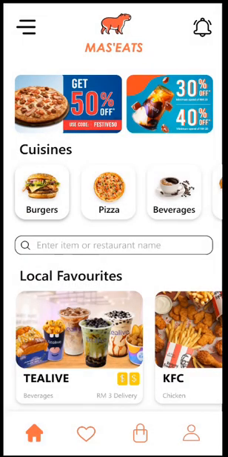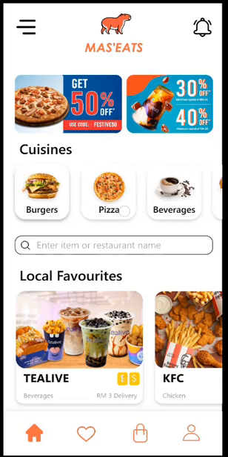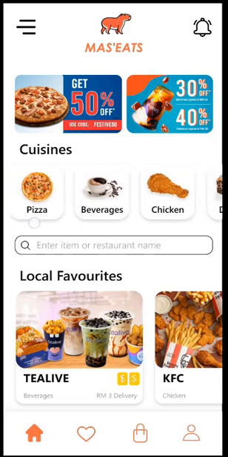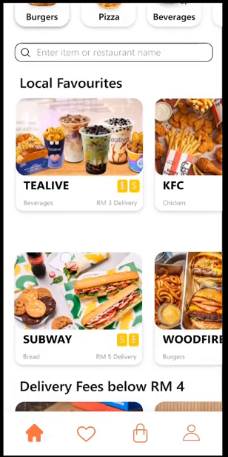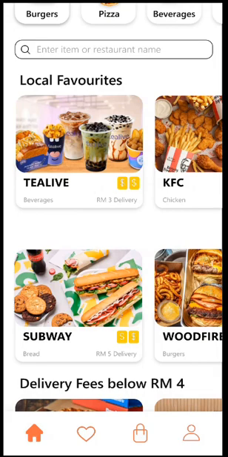Now we're going to talk about the home page. As you can see, there are cuisines, food by category, and food and drinks by category. There is also local favorites, which are the most famous in the local area.